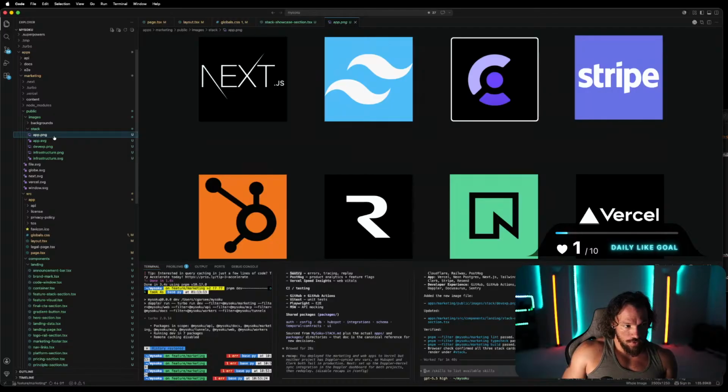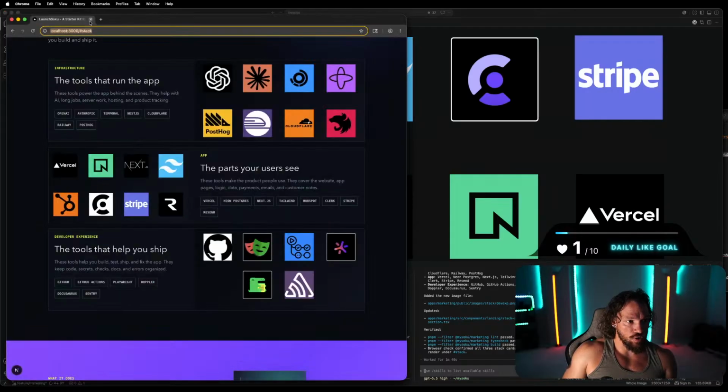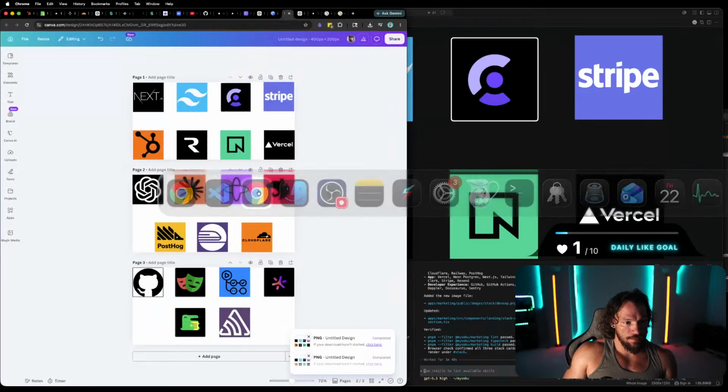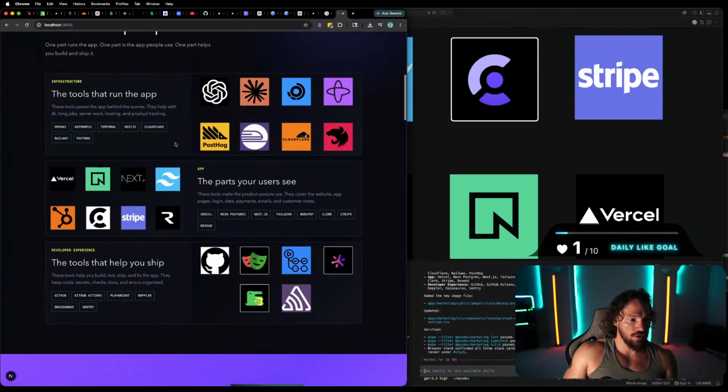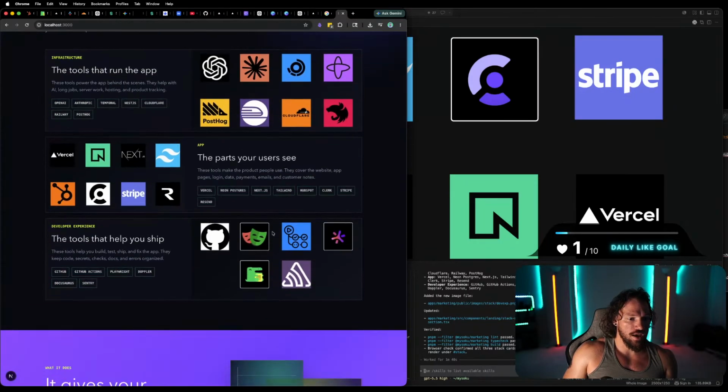I need to, oh, this is the old one. Go away. And then localhost 3000, we'll come down here. Yeah, I hate this white border actually. Oh, I got you. What do you think about this white border?